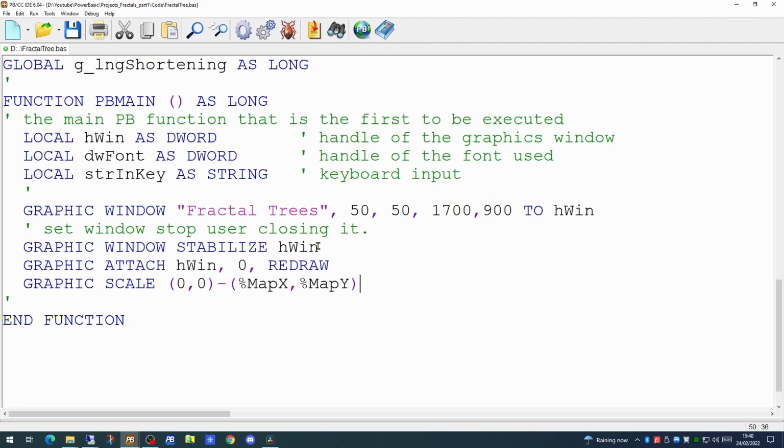We then use the graphics attach command, giving it three parameters, the Windows handle, 0, and in this case we're giving it the redraw option. The redraw option means that anything we send to the graphics window will not be immediately displayed to the user on screen. It will wait until we do a graphics redraw command.